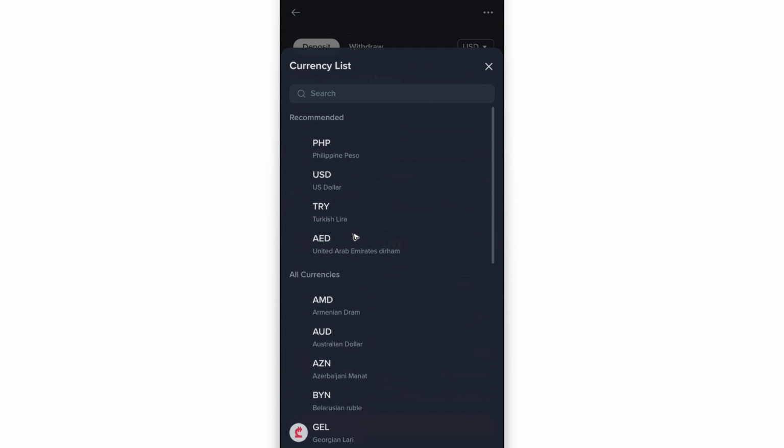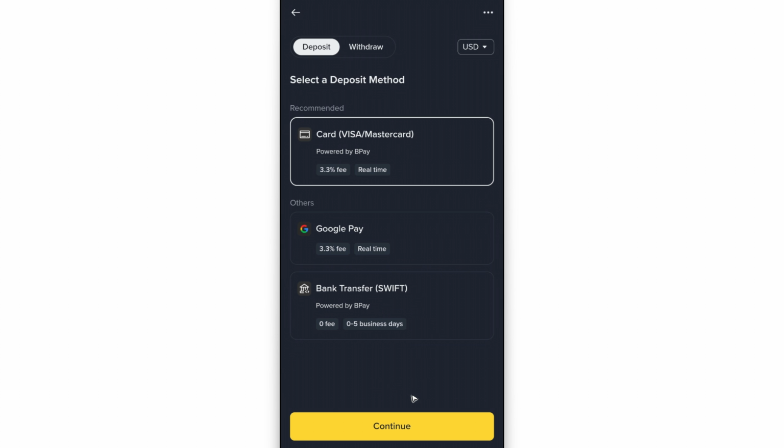Okay, there you have it. That is how you transfer money from PayPal to Binance. I hope this video helps, and I'll see you in the next one.